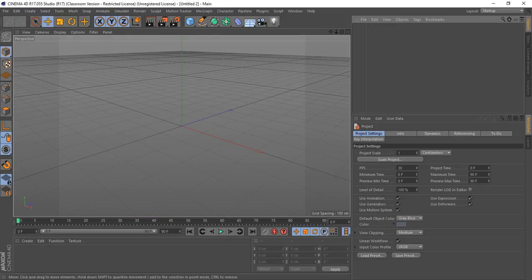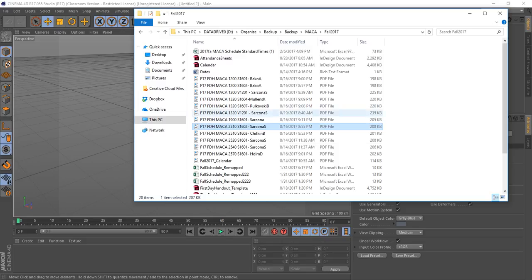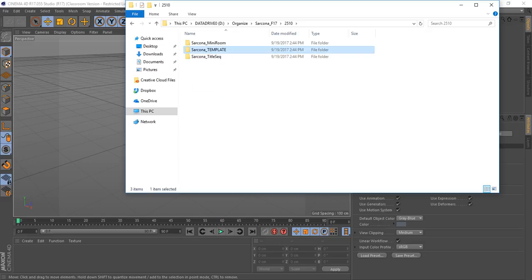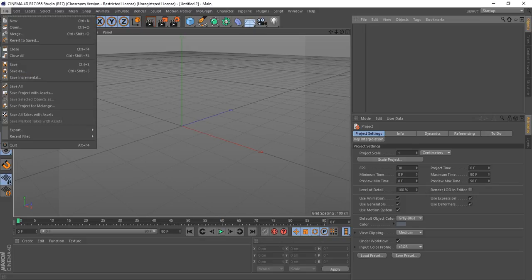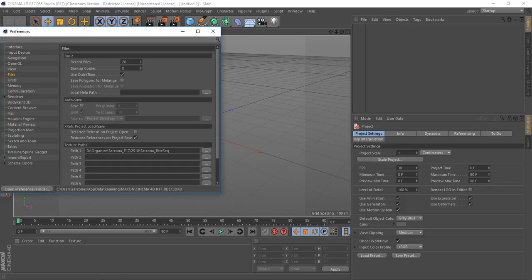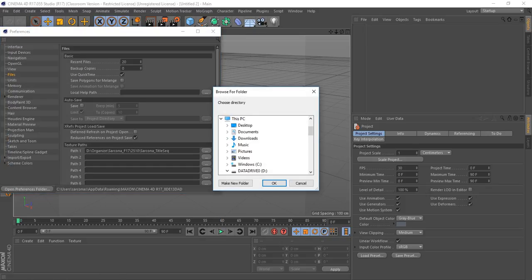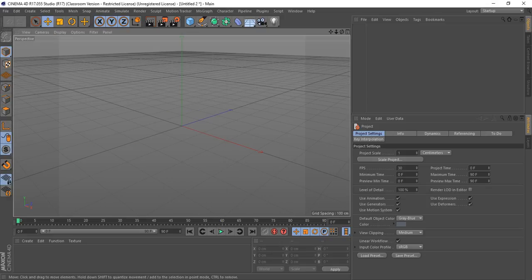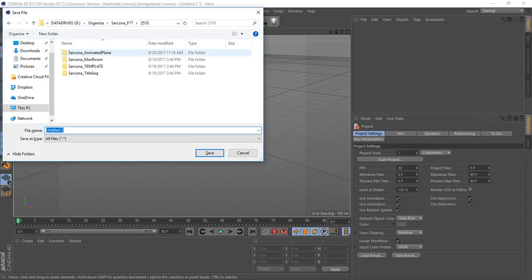So I'm going to make a new file. Obviously, you want to go to your 2510 folder, you want to copy your template, and you want to call this animated plane. There we go. Okay. You also want to set your preferences so that your title, your stuff is being picked up from the correct folder. That's not the correct folder. There it is. Okay. All right. And then I'll save this into the correct area.